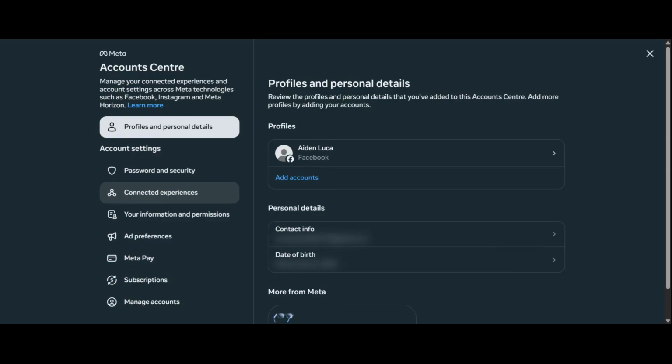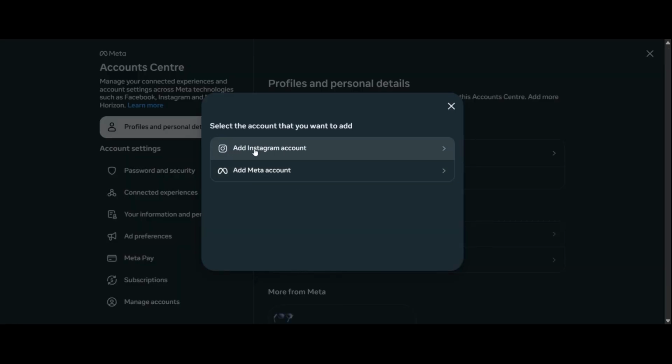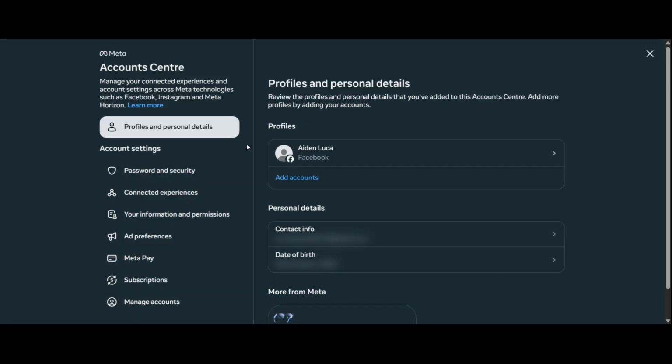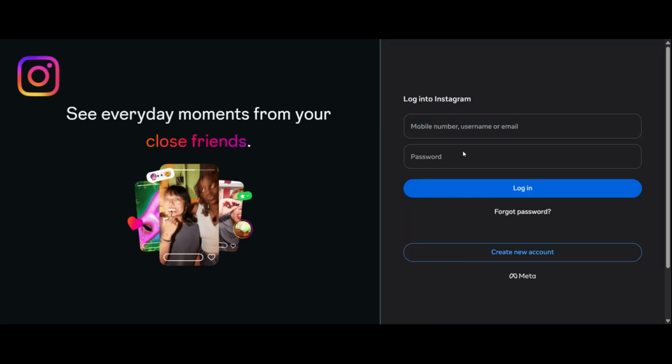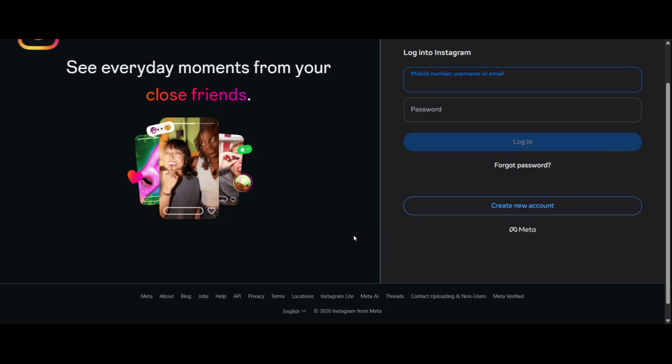Now click Add Accounts. When prompted, select Instagram. This tells Facebook that you want to connect an Instagram account to your Meta account setup. Next, log into your Instagram account using your Instagram username and password. Make sure you're signing into the correct account, especially if you have more than one Instagram profile. After you log in, click Continue to confirm the connection.